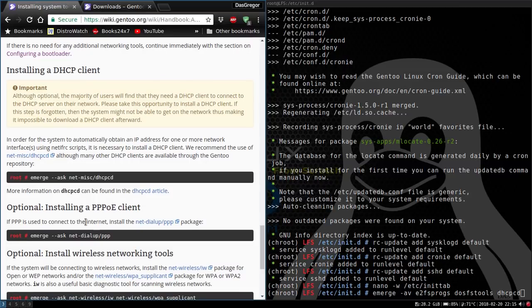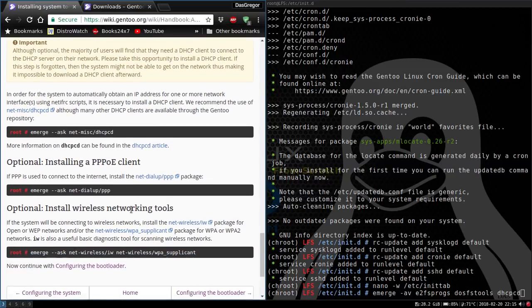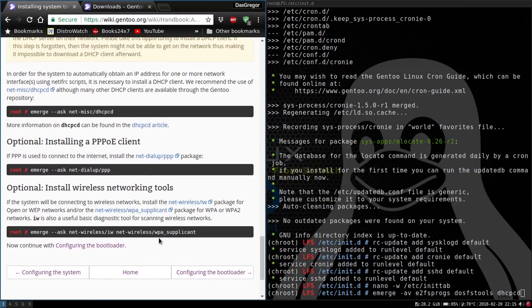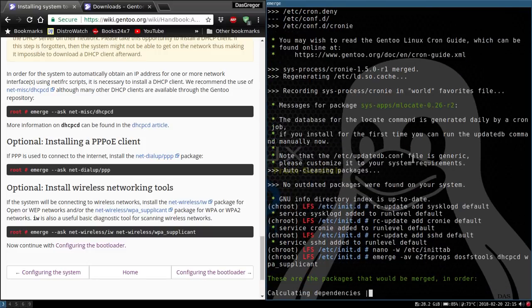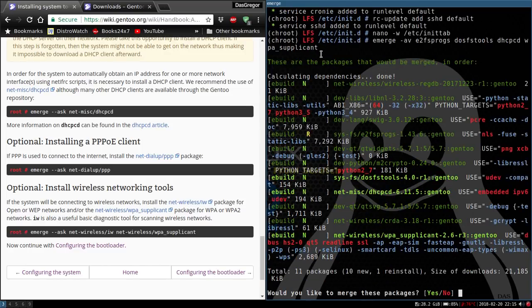Now we're not going to be doing PPPoE, so we don't have to worry about that portion. But since I am doing wireless, we do need the WPA supplicant. So we will add wpa_supplicant. And we will go ahead and enter and see how many packages that's going to pull in. And that might pull in a few packages. Let's see. We have 11 packages, 10 new, 1 reinstall.